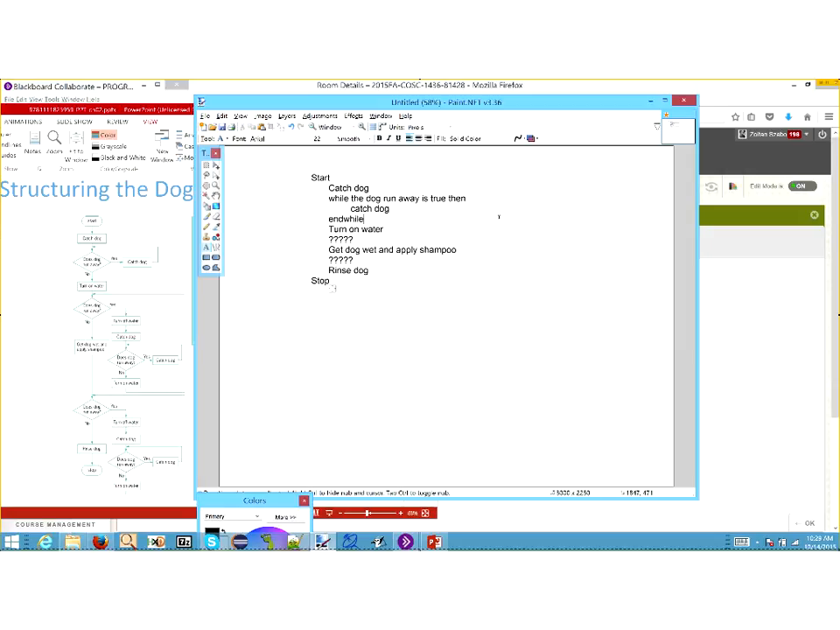Okay, so we just caught the dog, now we're done. Do we do anything else? No. So we caught the dog, and if the dog runs away, we catch it. And then we keep catching it until we caught the dog. So if now we have the dog, now we actually turn on the water. So we're doing something over and over again until we're doing it right, and then we go to the next step.